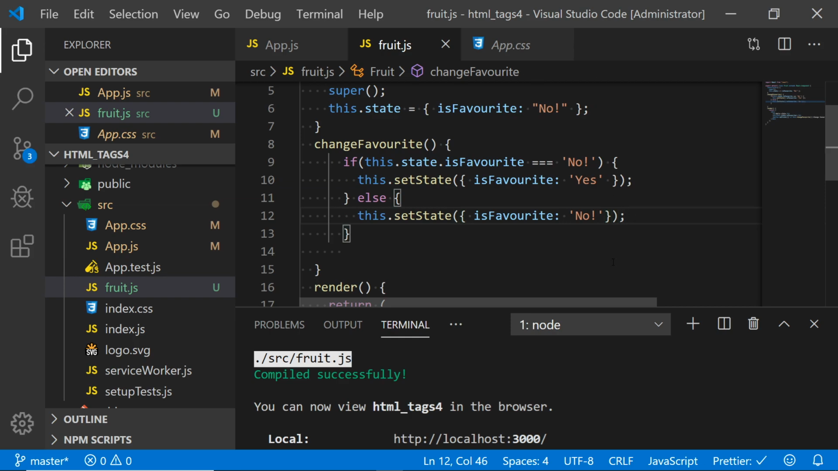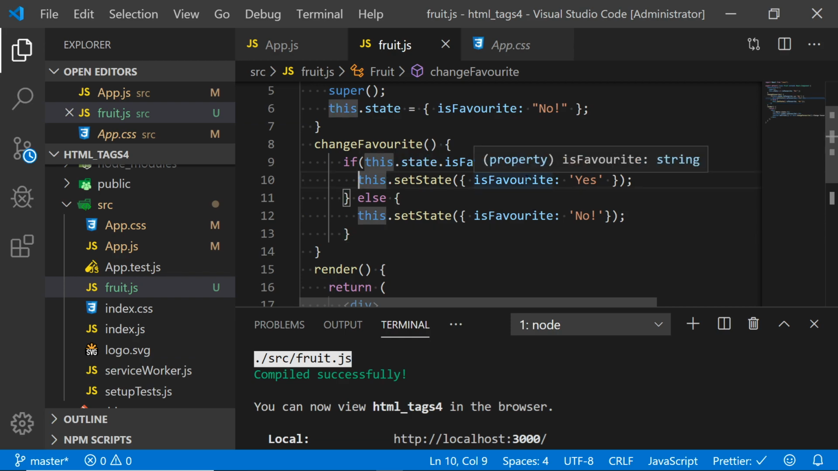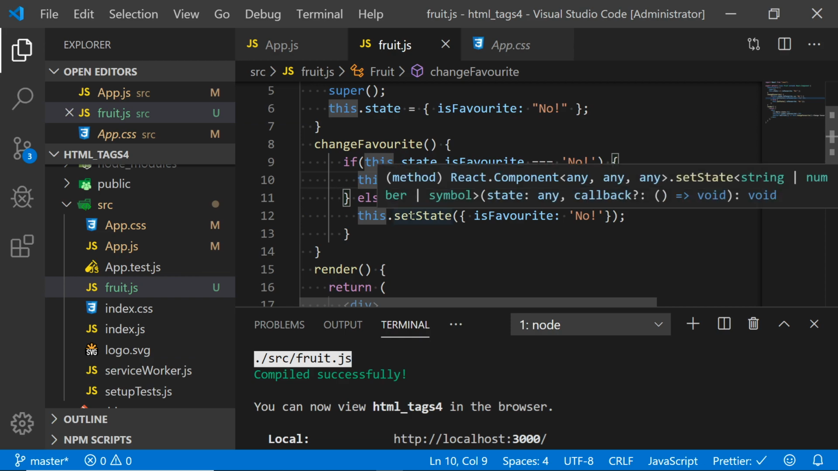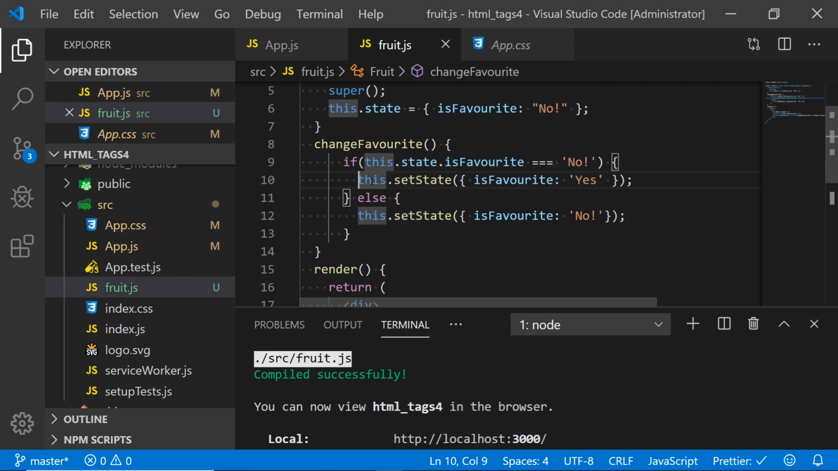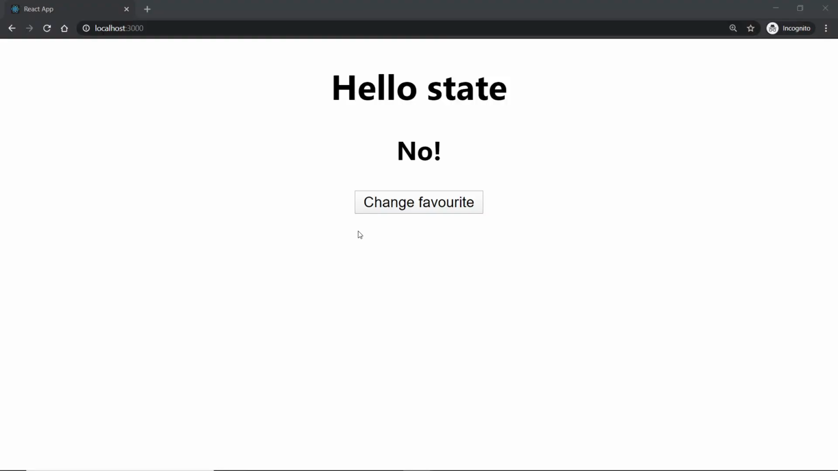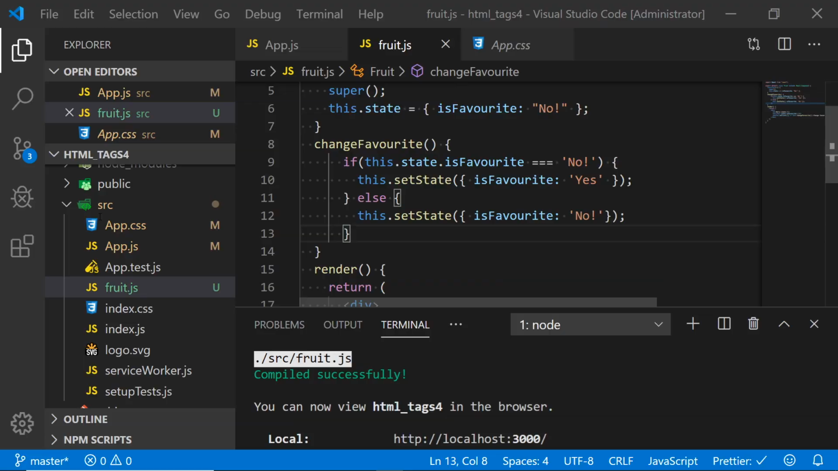Are we missing the return? No, actually, we don't need to return anything because we are just assigning the value in state. If we were expecting some output out of this function, then we would have to write the return. But in this case, we are just setting state. So let's check if this works. So no, yes, no, yes, no. Okay, so it works.